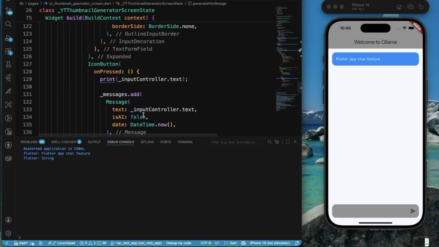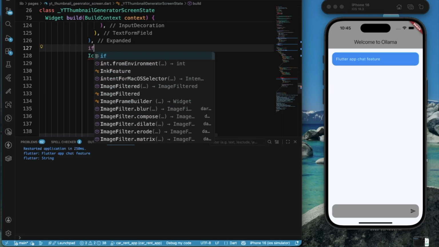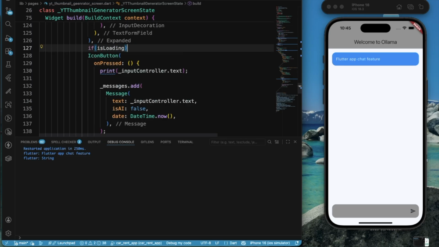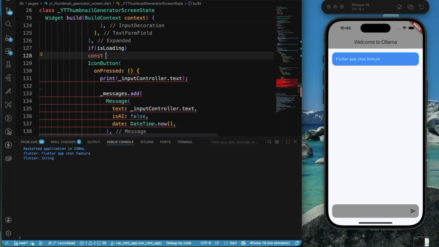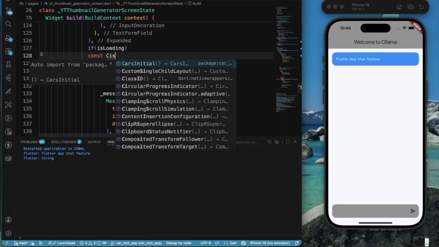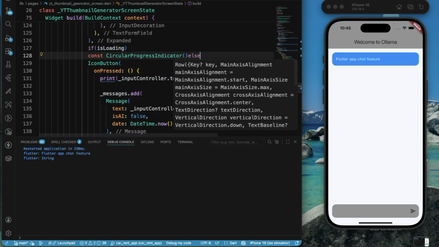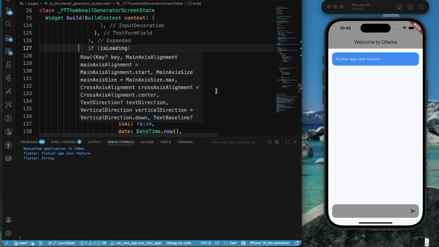So let us do one more thing. We have this input box. If isLoading, then we'll be putting a circular progress indicator in place of this input box.